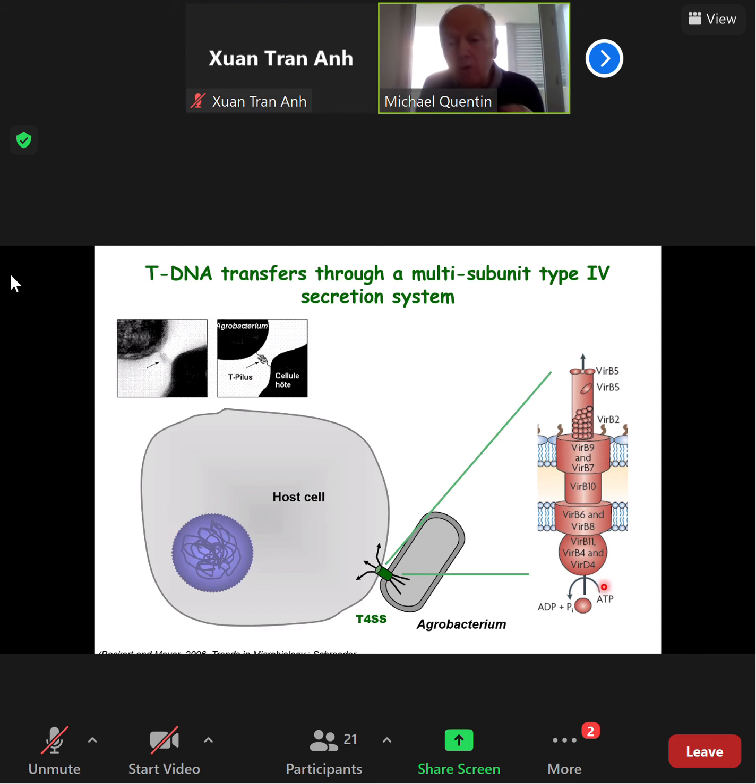So several Vir genes encode for proteins. You see VirD4, VirB4, VirB11, B8, B6, B10, B7, B9, B2, B5. All those Vir proteins will assemble to form a needle necessary to pierce the plant cell wall and to inject the tDNA inside the plant cell.